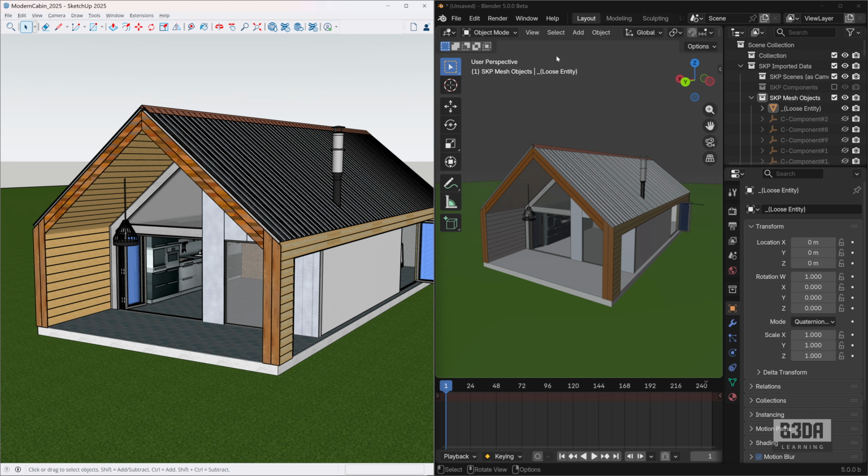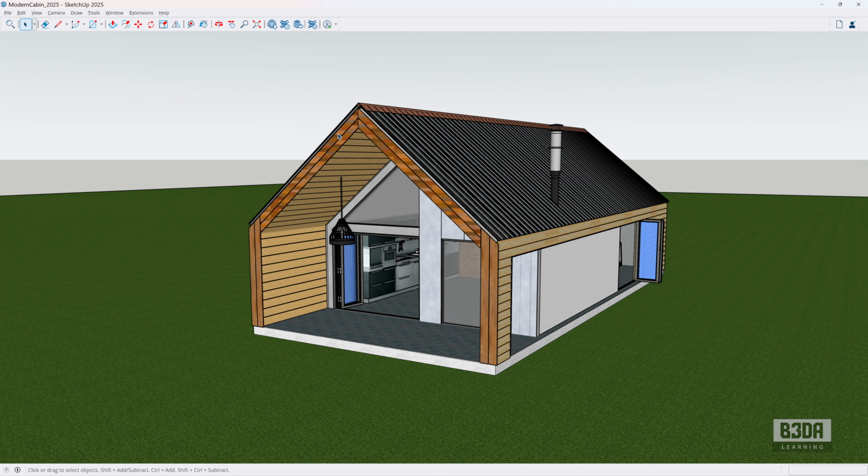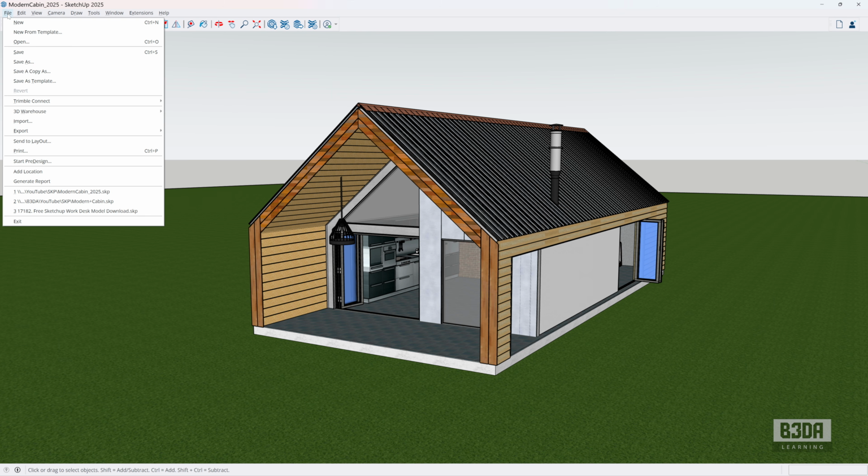And let's begin with the first option, which in my view, is the easiest one. Let's imagine that you do have access to SketchUp. In this case, the easiest workflow is to export this model, anything that you have inside SketchUp, as an OBJ file. Let me show you what you have to do here.